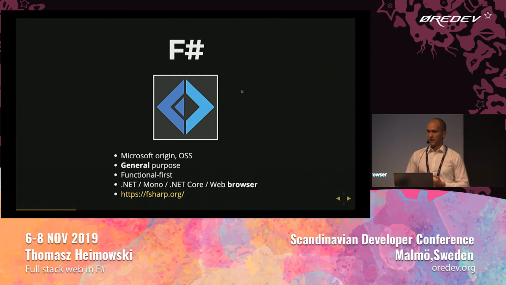And it's a general purpose language, which I want to emphasize because some might claim that it's only meant for specific areas or domains, which I don't think is the case. Today I'm going to show you that you can create standard line of business applications using F#. It's functional first, which means that we suggest using a programming paradigm called functional. But if necessary, you can fall back to object orientation or procedural programming, because F# is fully interoperable with .NET. So it runs on .NET, Mono, .NET Core, as well as, we'll see today, in your web browser.